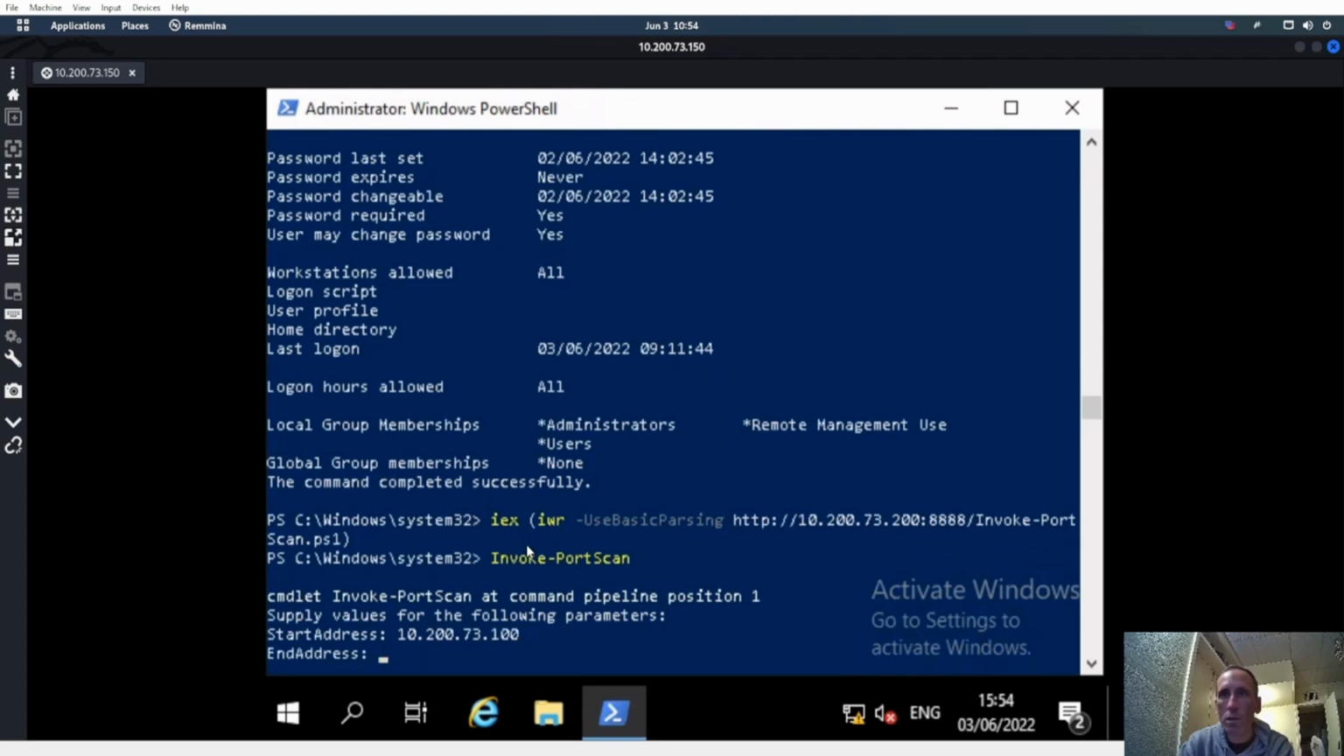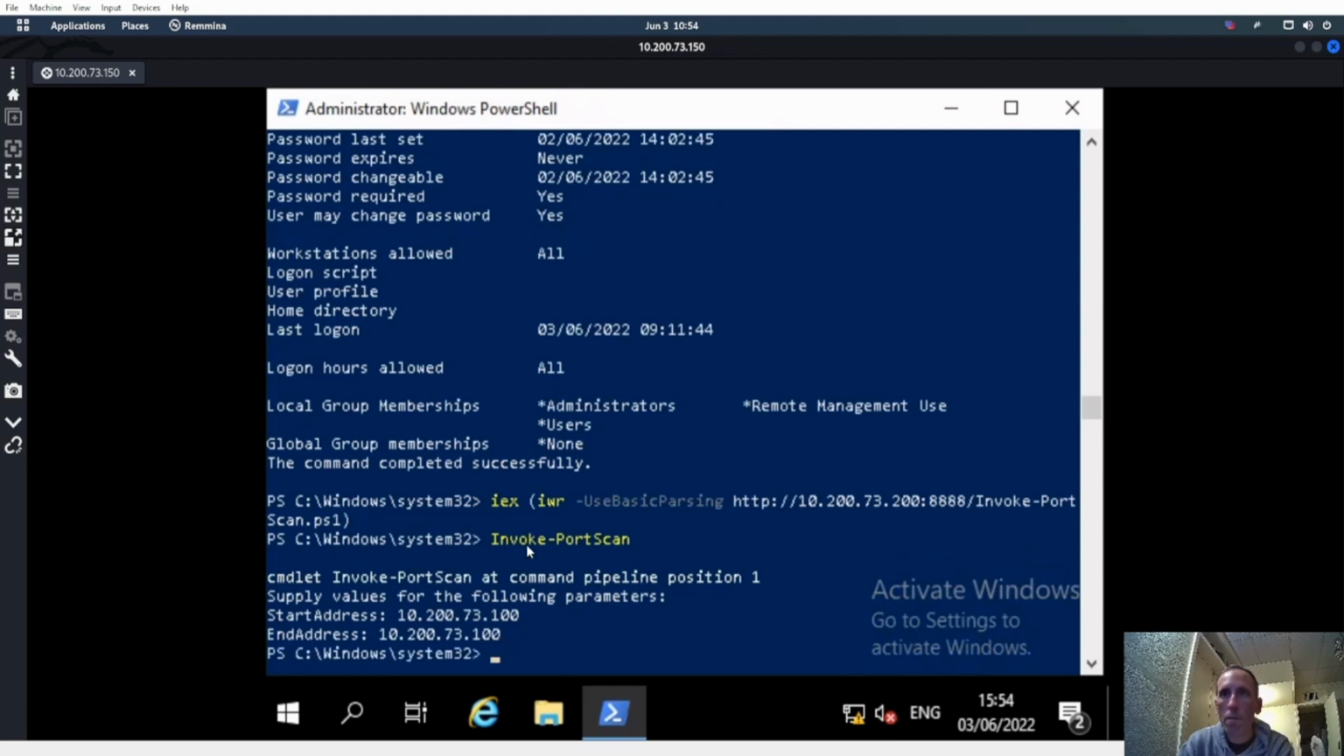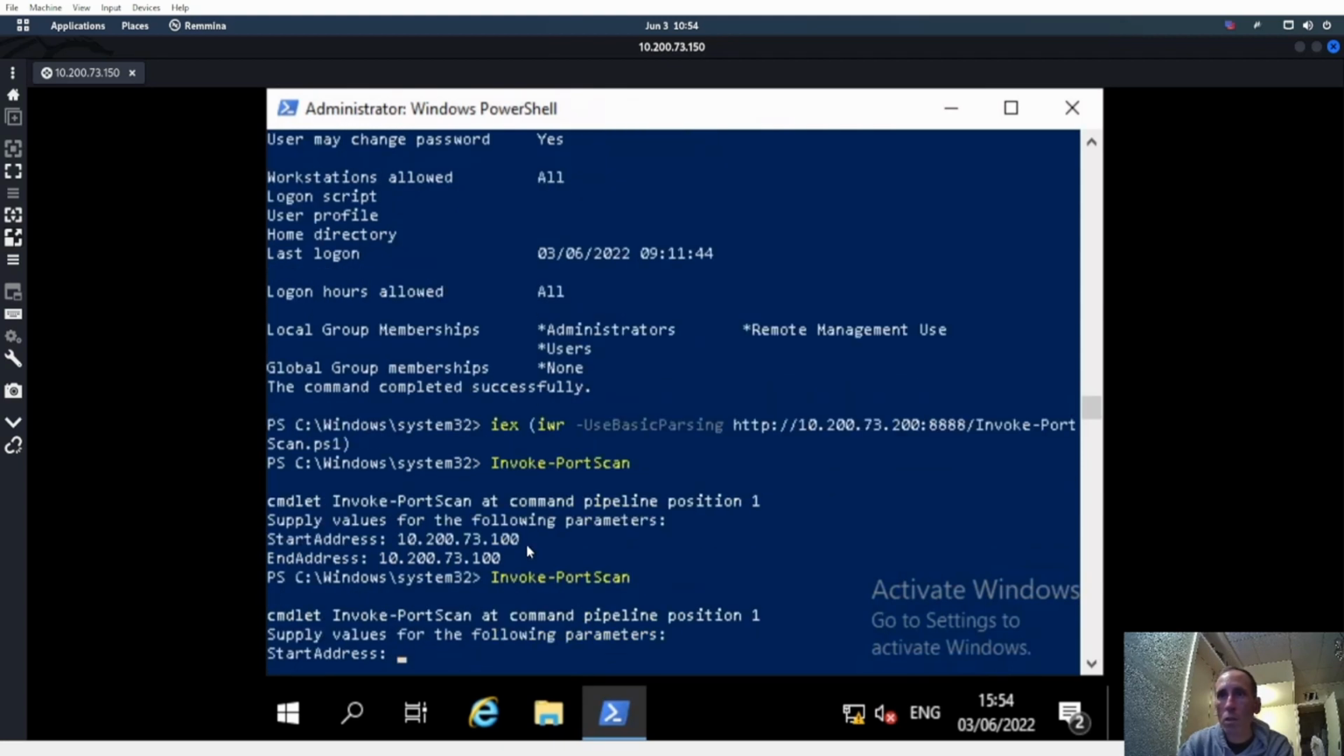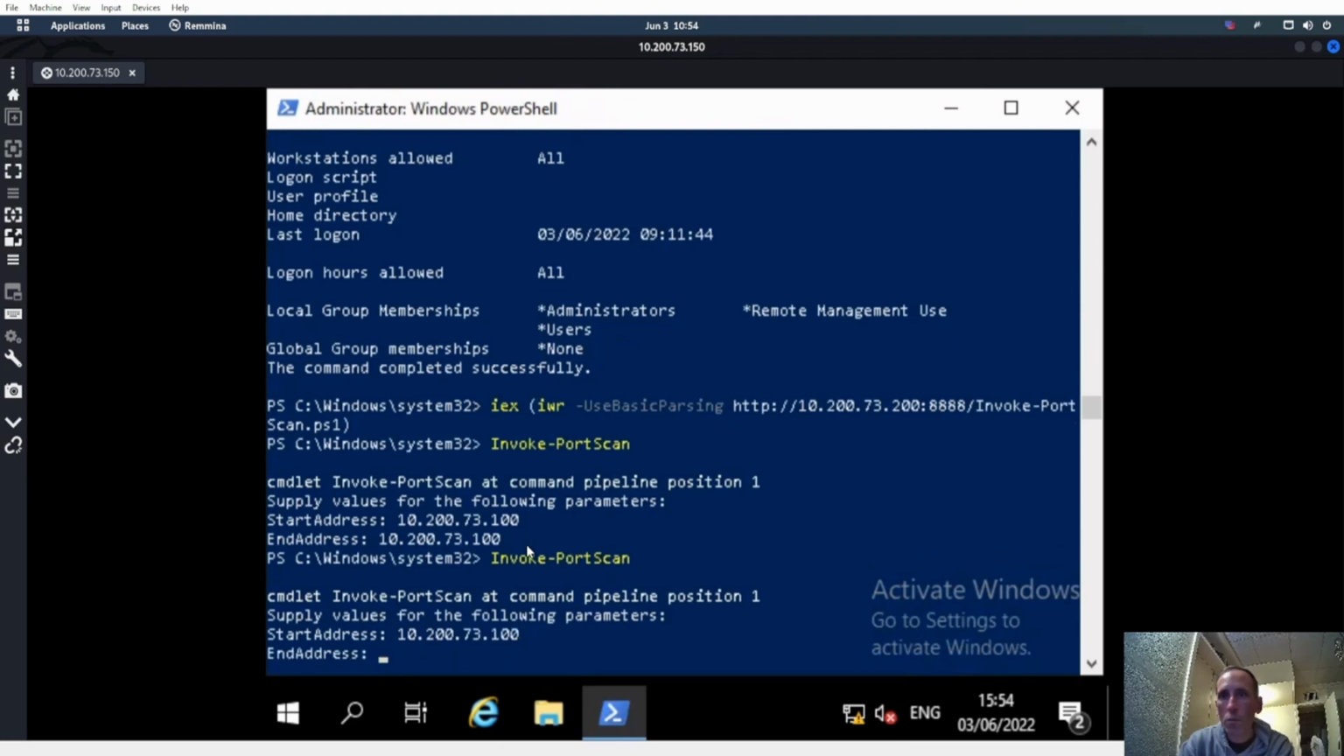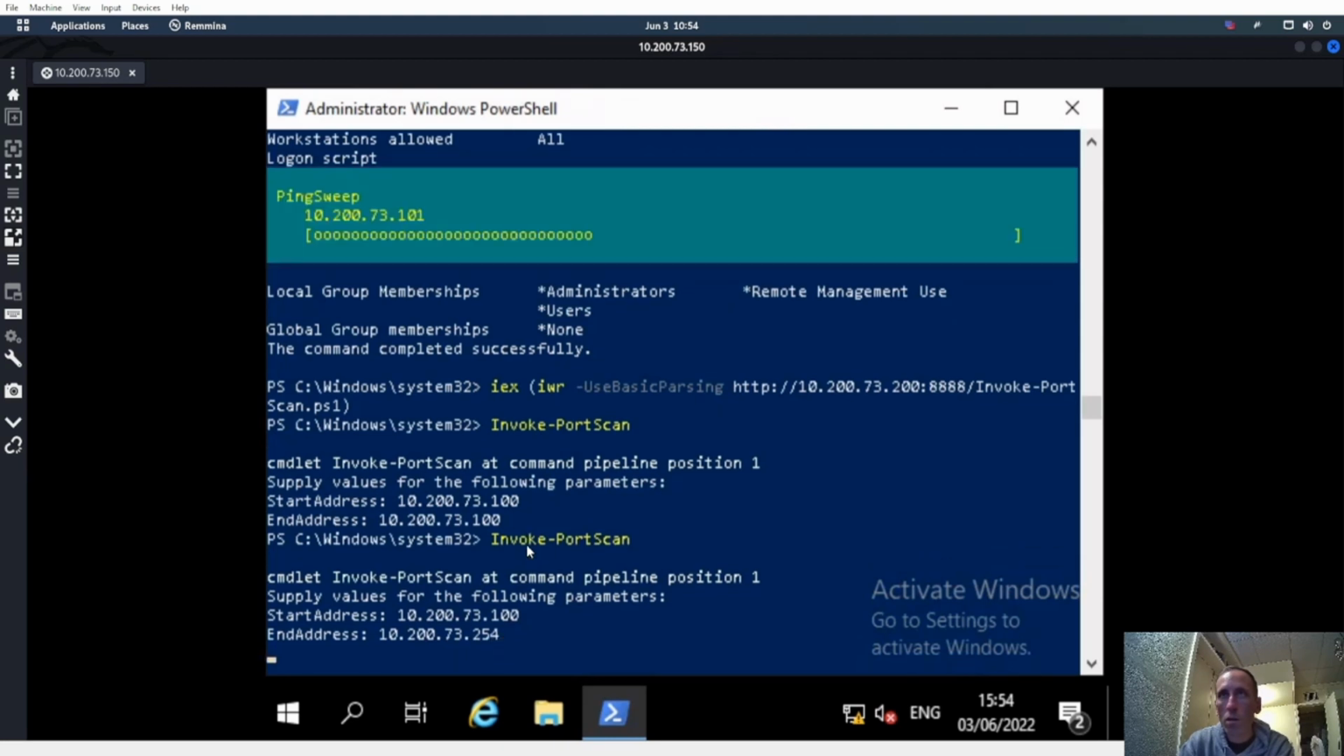10.200.73.100, I believe it is. End address 10.200.73.100. Okay, it didn't really seem to like that very much. So let's try again. 10.200.73.100, and we'll do 10.200.73.254. So we at least should see something like 150. We should see 200 come back. We should at least see those, right?